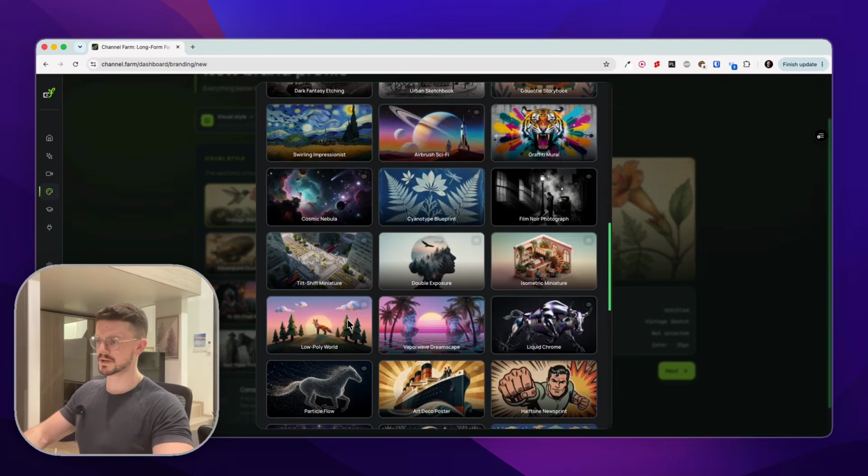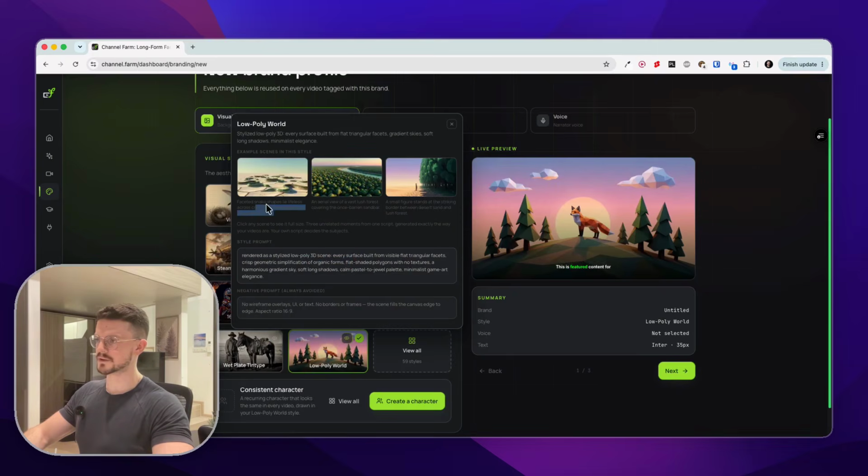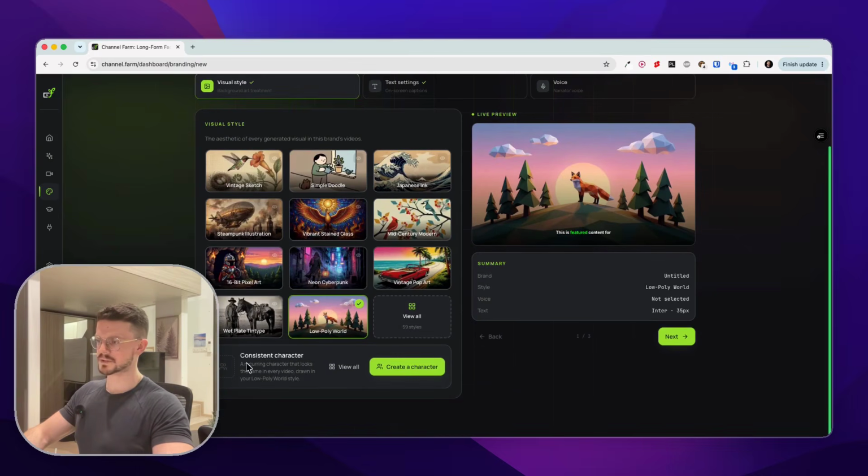I'm going to go with this one here, low poly world. And we can view this and we can see the different generations. We have some snakes, we have some trees, and we got a guy standing in front of some trees as well. Now what we can also do is add a consistent character. This isn't required, but if you want, you can add a character, and this character will show up in all of your videos.